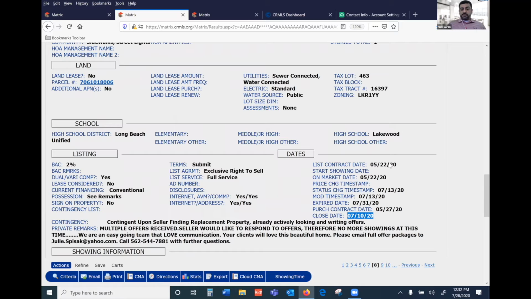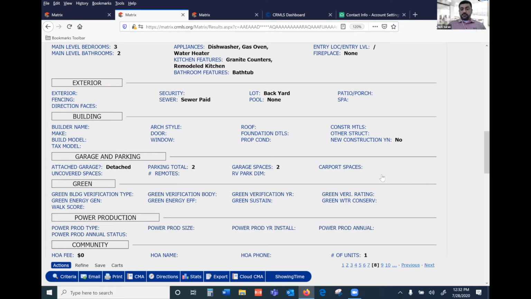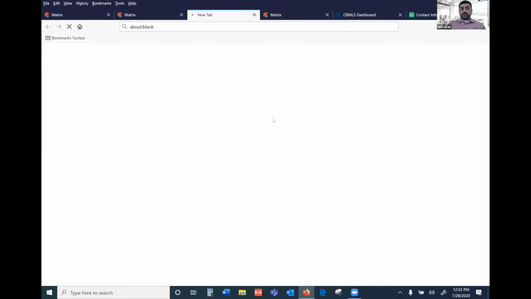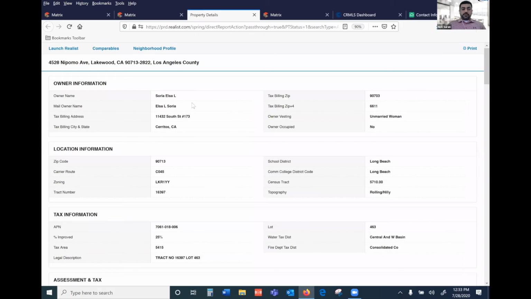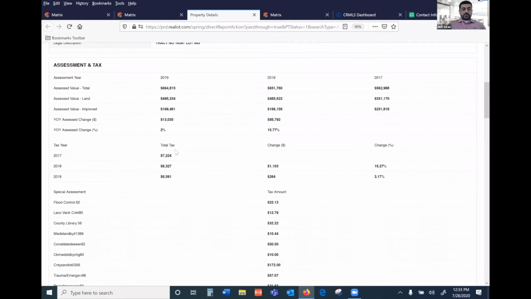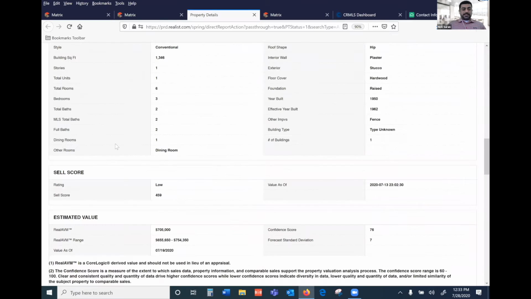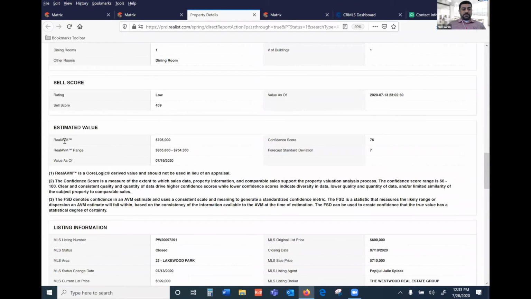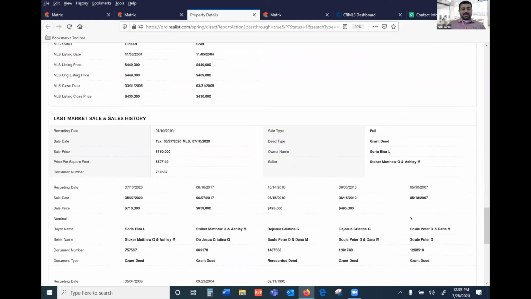So to verify this information, you click on the parcel number right here. There's a parcel number. You click on the parcel number. This gives you the tax information on the property, gives you the current homeowner's name and information. As you scroll down to last sale price or last market sale and sale history right here. So it was sold on July. This was when it was recorded, and the sale date was also on.